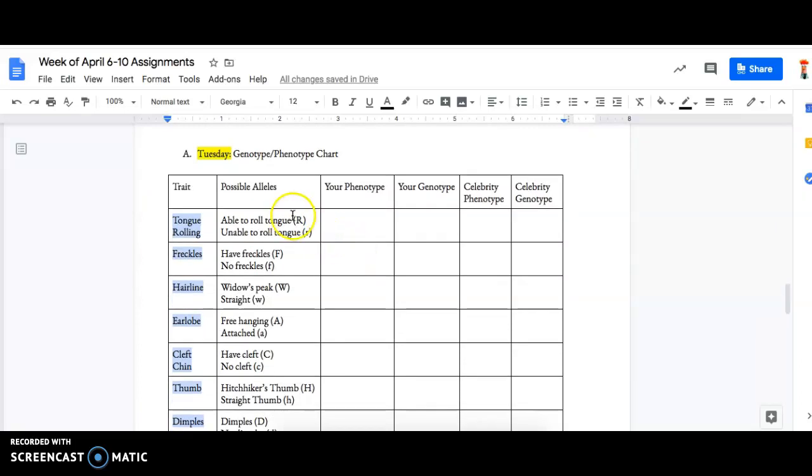Tuesday, here's your chart. And basically what I'm going to be doing is, let's say my phenotype is I'm able to roll my tongue. So I'm going to put able. And my genotype, if I'm able to roll my tongue, it could be big R, little r, or it could be big R, big R. Now, does it matter which one I pick? No. So I'm just going to pick this one because I like it better.